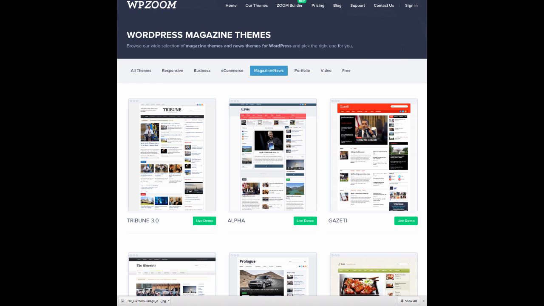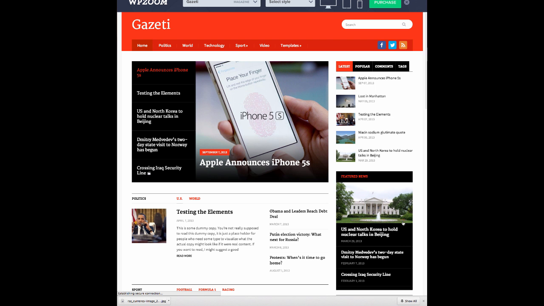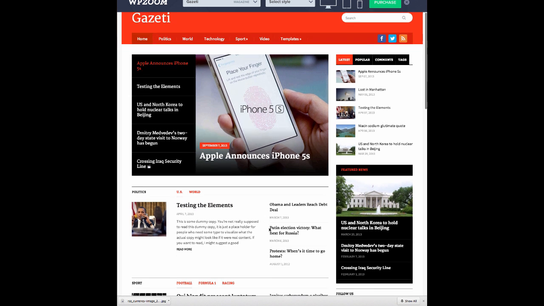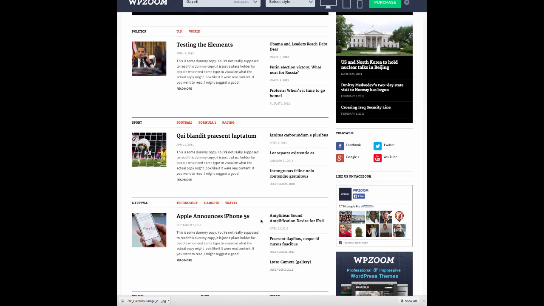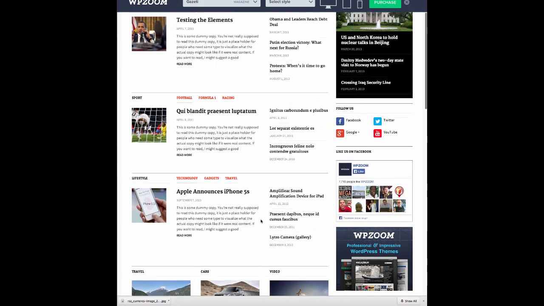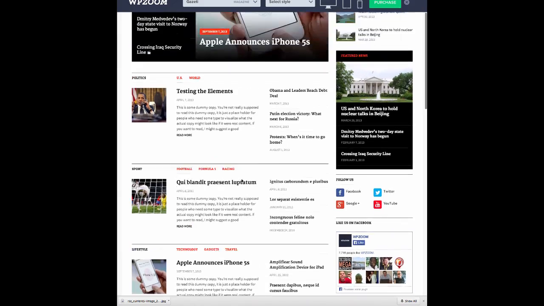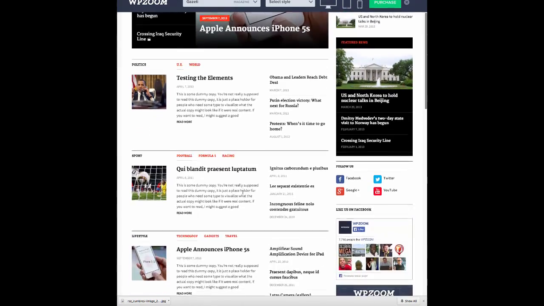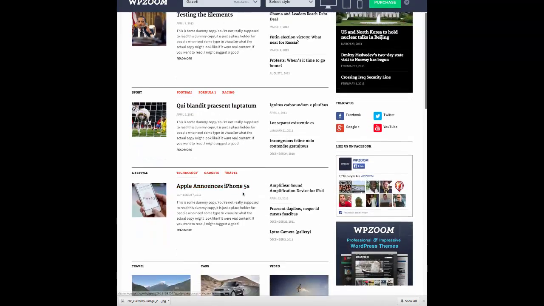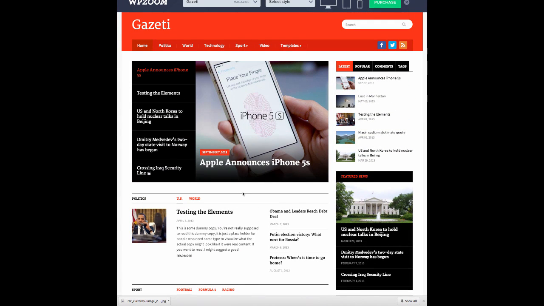I've found a theme that I particularly like the look of, which is by a company called WP Zoom, and the theme is called Gazzetti. Why do I like it? Well, firstly, I think it looks clean with plenty of white space, which I think is important. It shows the most recent post listed on the front page, which again I think is very important, and I just like the overall look and feel of the theme.